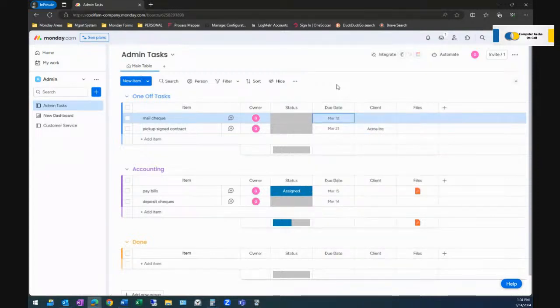I'll get onto that a little later. Maybe these administrative tasks are related to a client, or maybe they aren't. If they aren't, if they're internal, I just usually leave them blank. And then we have this other cool part, which is files.